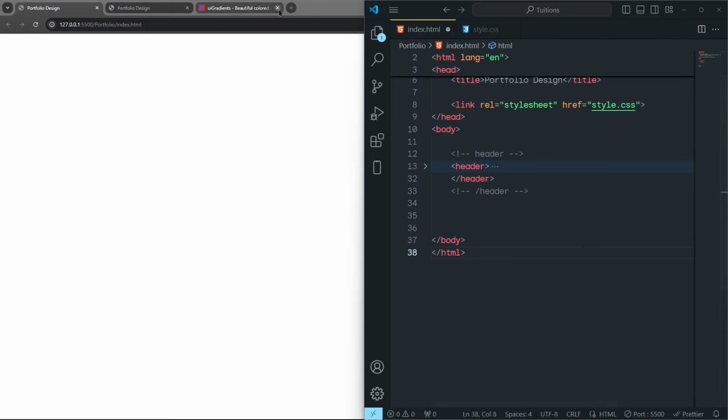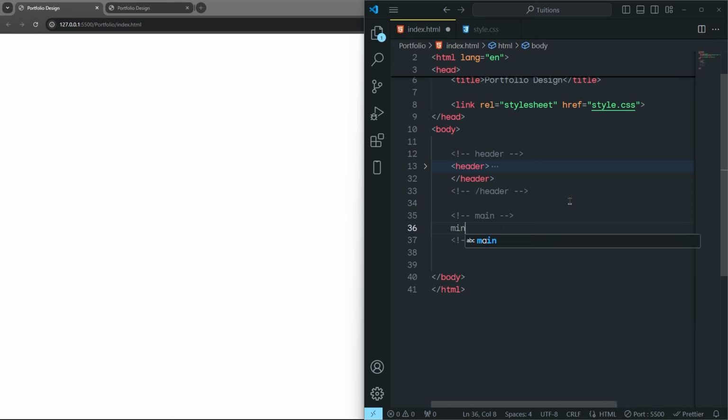Just like this. Get rid of these tabs, and right down here, we add the main section. Let me add that here, just like this. This is the closing main section. Now to create a main section, we add a main tag with the ID site main. And inside the site main here, we create the hero section.